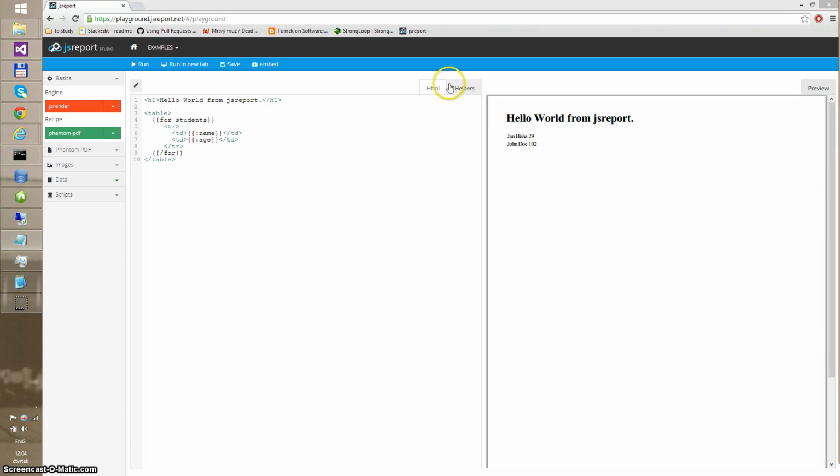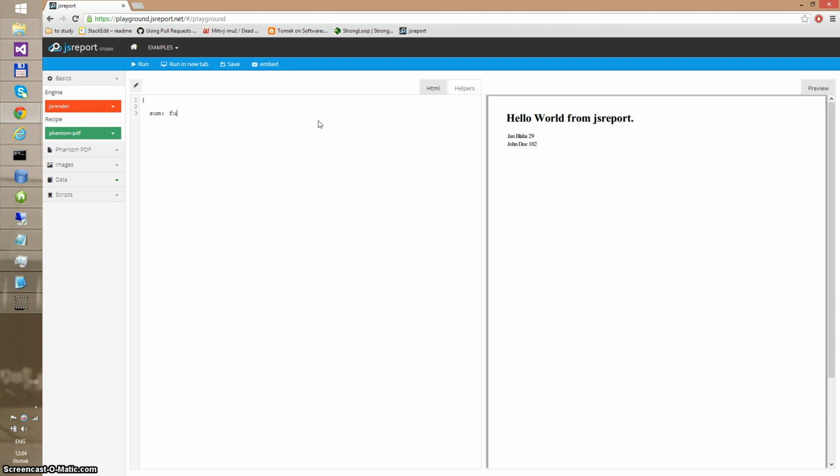So let's create a function sum that will accept students as a parameter. Let's declare a private variable to store the actual sum. Let's iterate over students, and for every student let's increase the sum by the age of the student and return the sum. So now we have prepared a function that will sum the age. Let's put there the last row where we will display it.